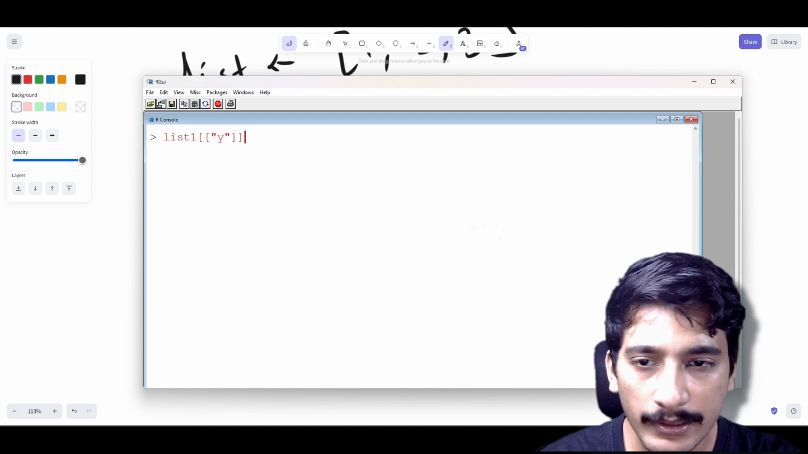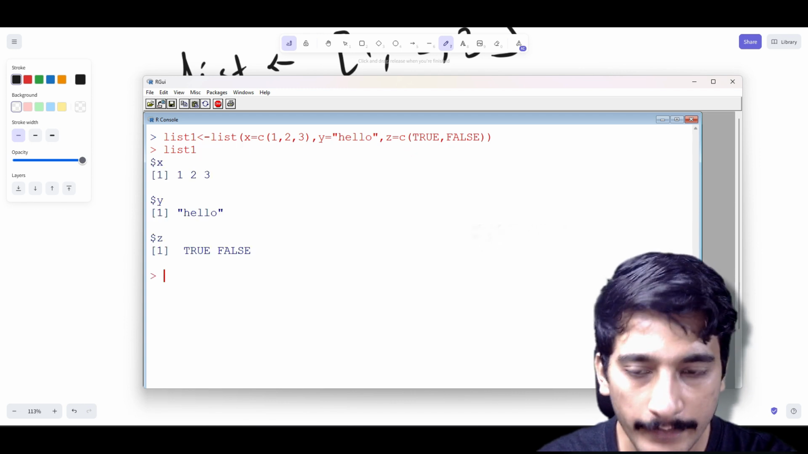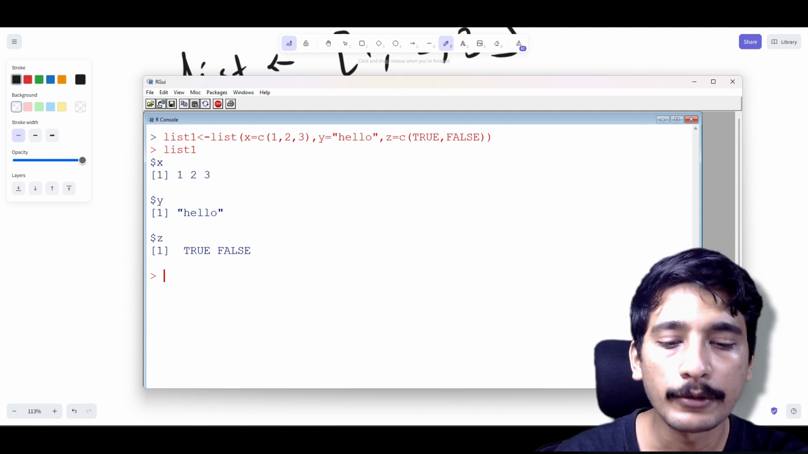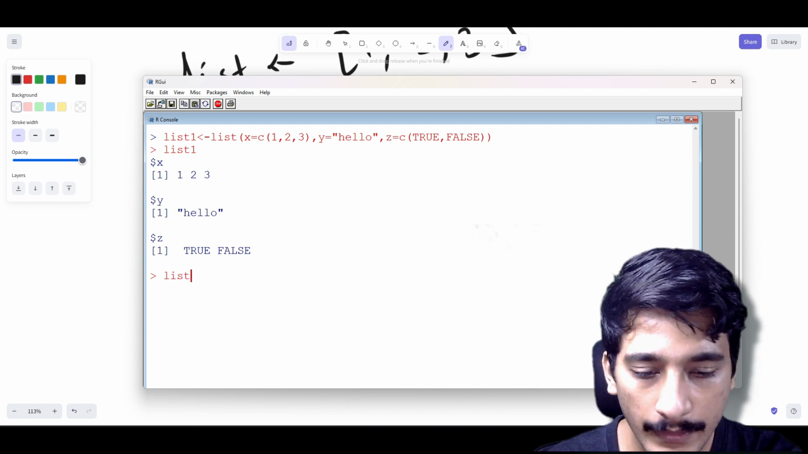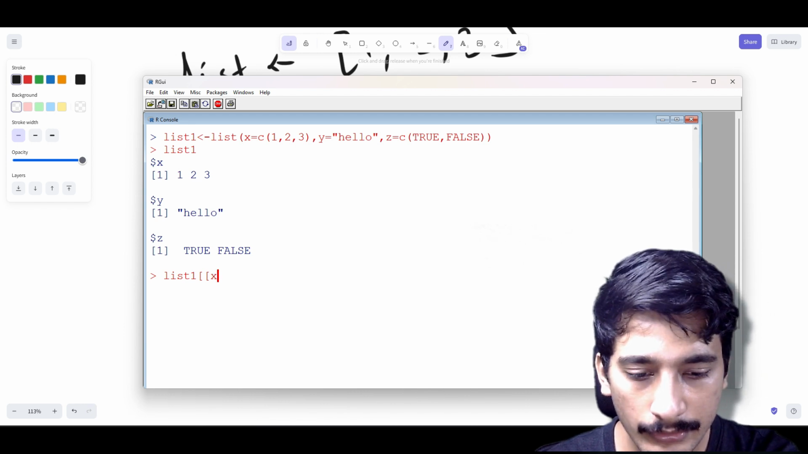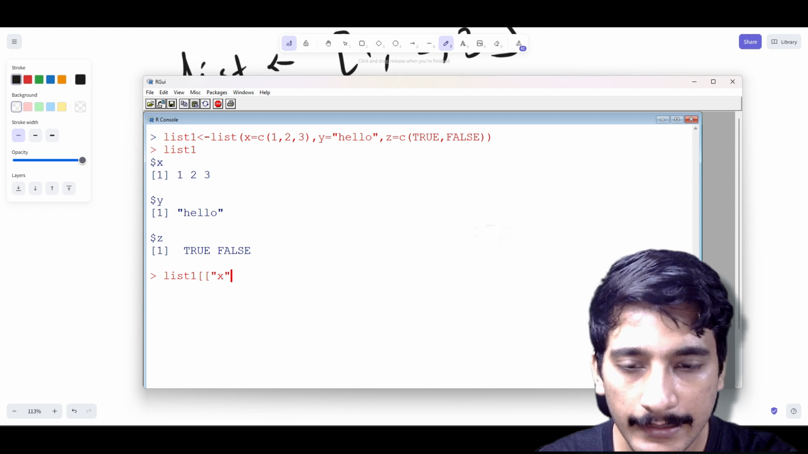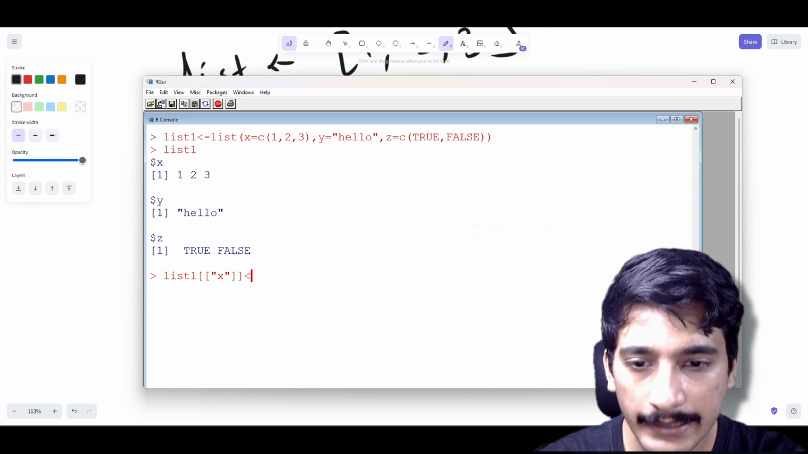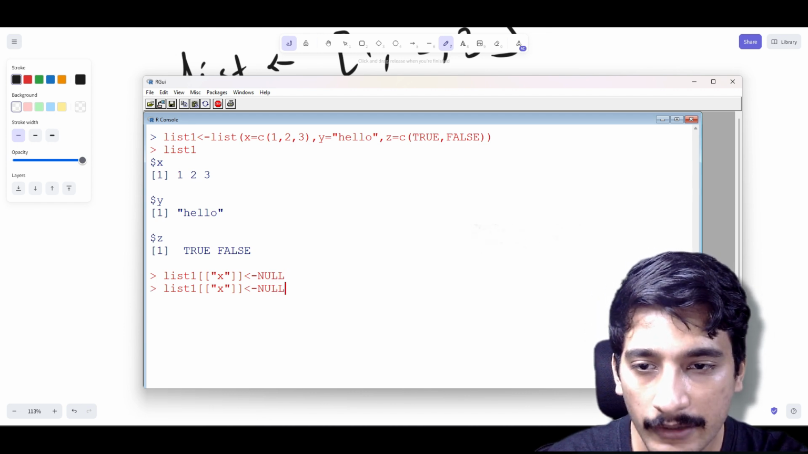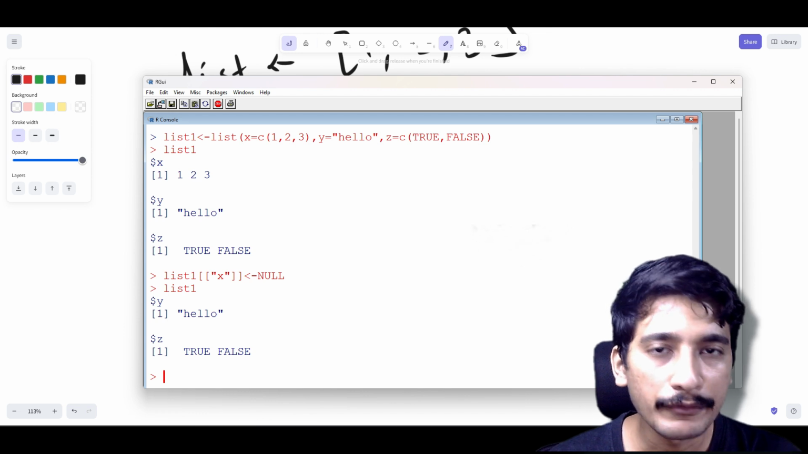Now let us redefine our list 1 and print it. So here is our list 1, and now we need to safely remove the elements 1, 2, 3 from it. Let us call list 1, take the x column, and say that its value is NULL. Now if we print list 1, we get the value hello 2, which means we have safely removed the values from the list.